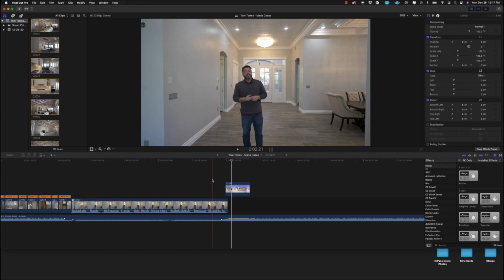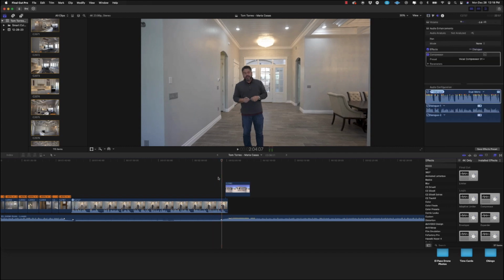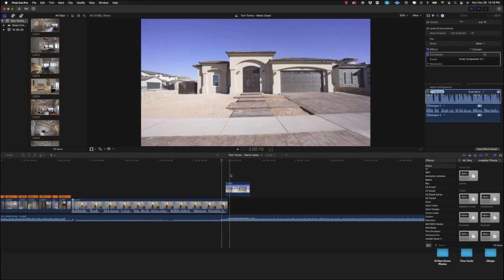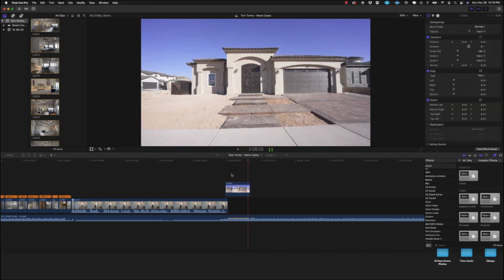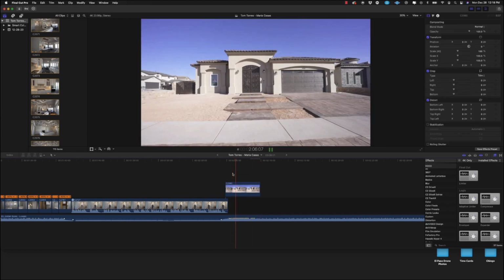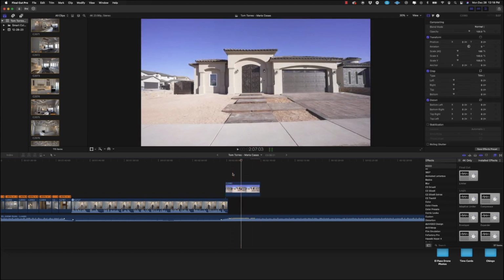So now once we're done showcasing the whole property, I like to throw in the front of the property once again, just to close it off. And I usually extend it a little bit longer, just so they could get a good view of what the property looks like from the outside.